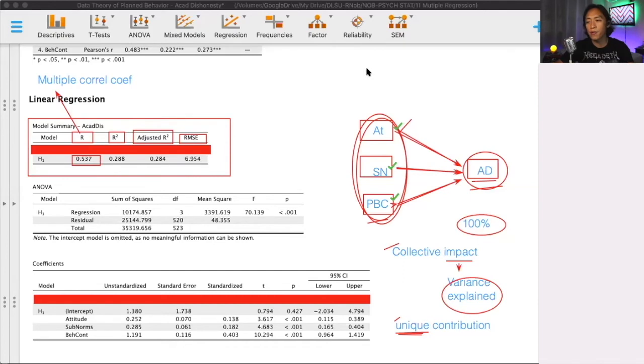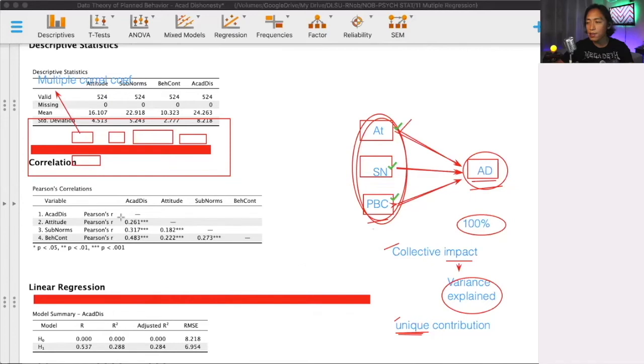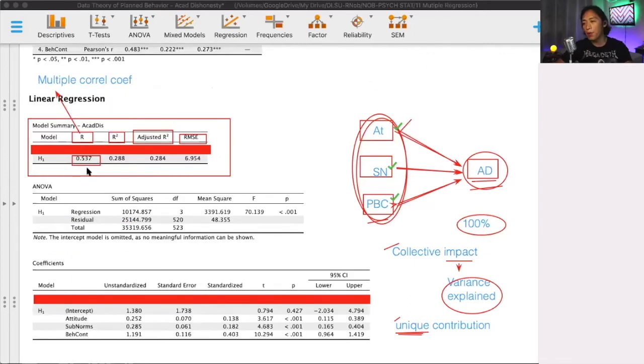Now, what does the multiple correlation coefficient mean? Basically, it is a measure of how all of attitude, subjective norms, and perceived behavioral control are correlated with academic dishonesty. As opposed to Pearson R correlation, these correlation coefficients are the measure of the association between attitude and academic dishonesty, that's it, subjective norms and academic dishonesty, there you go, behavioral control and academic dishonesty, there you go. But as a whole, what is the measure of their association with academic dishonesty? Not individually, but as a whole. That measure is precisely this, 0.537. So that is a measure of the collective association of the three predictor variables with academic dishonesty.